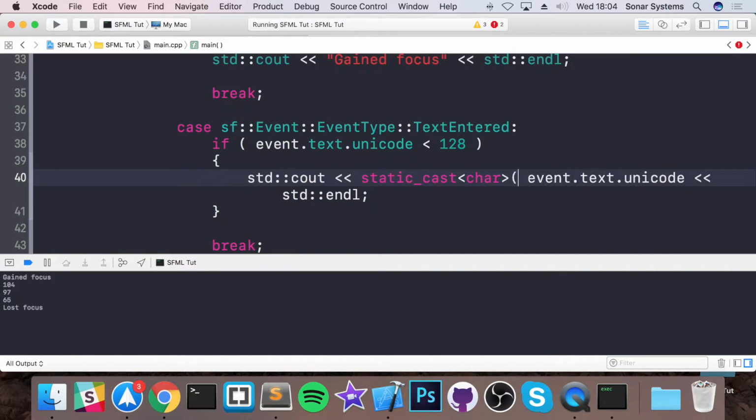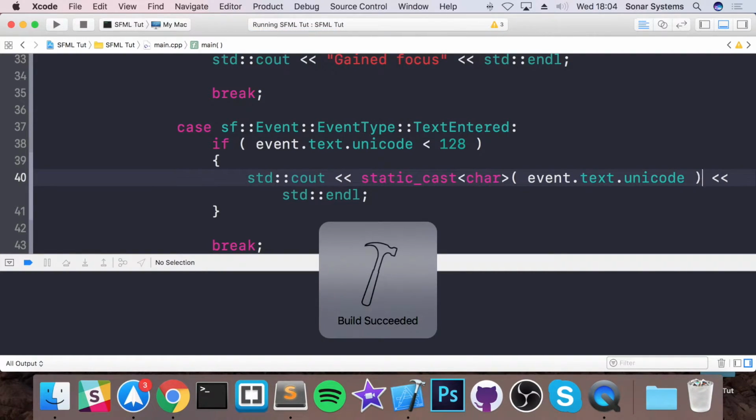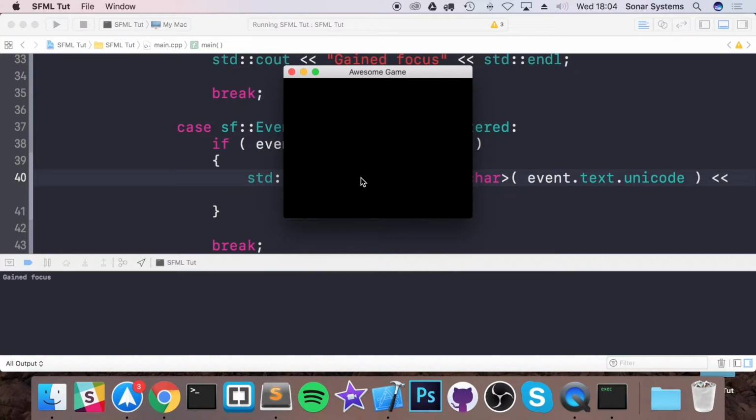And if you cast Unicode by putting it into brackets, if we run this now, we'll actually get the character instead of the ASCII number itself. So if I click A, we get lowercase a. Press Shift A, we get uppercase A. If I press H, as you can see, we get the characters. If I click Shift Control, that does not get picked up. You can handle that using the key pressed events, which we'll be covering next.